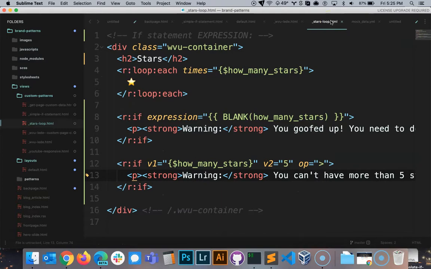So the last thing that we're going to cover in if statements is expressions, okay? You can have certain expressions when you're using if statements in CleanSlate. What does that mean? That means you can check if a value is blank, if a value is not blank, or if a value contains something, okay? So in this case, we are saying if this how many stars variable is blank, we are showing an error message essentially.